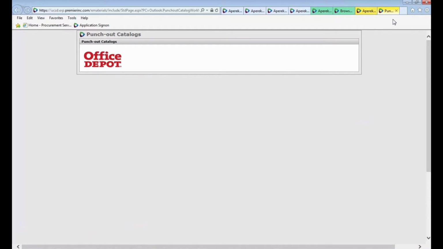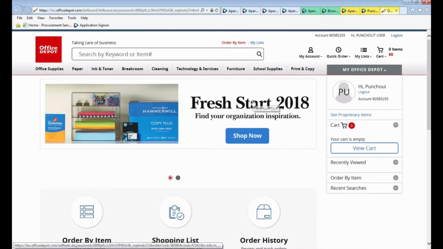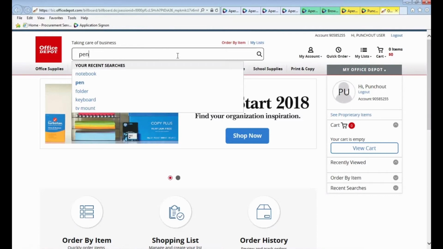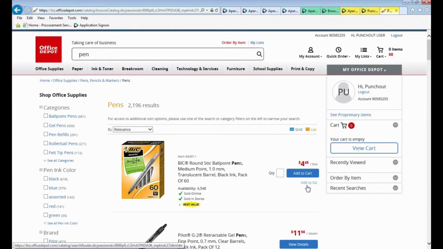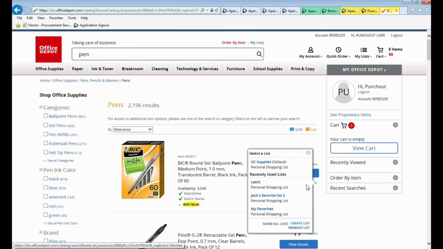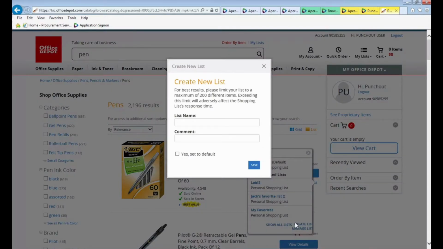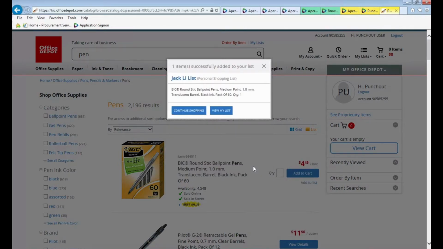Alternatively, you can also create favorites list in the Office Depot Punch-Out. Again, to do so, click on the Office Depot Punch-Out. Locate the items that you want to add to your list. Under Add to Cart, there's an Add to List function. So go ahead and click on Add to List. And if you do not have a list, you can click on Create List. And then click Save. And the list is created with this item.